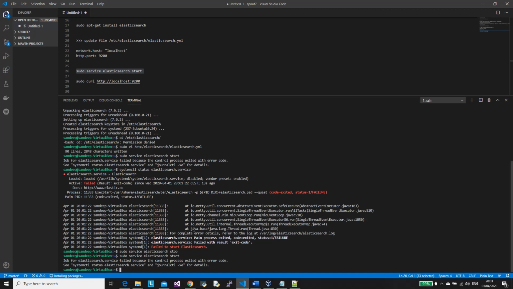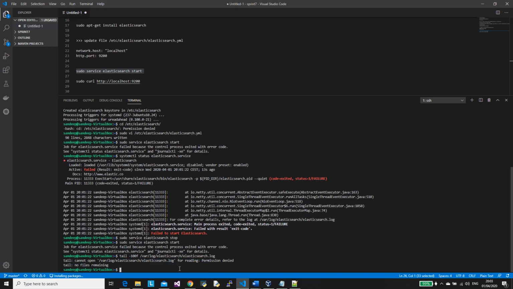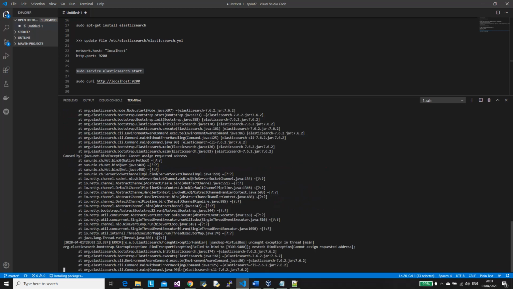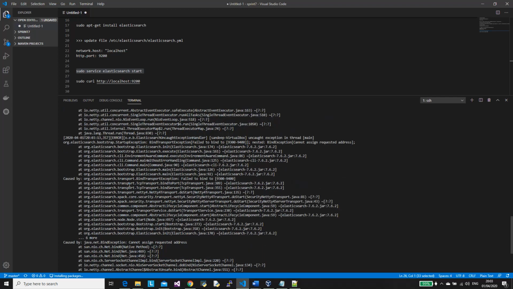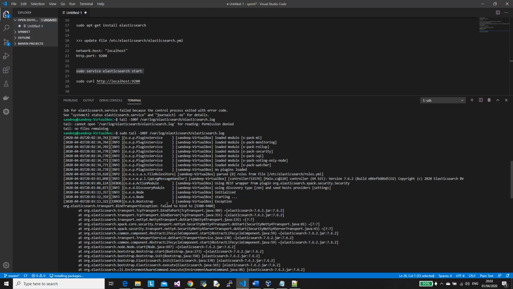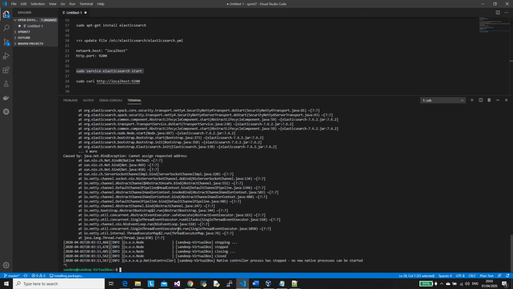I'm gonna just tail this log and see what's happening here. Cannot open, permission denied, so probably I need to use sudo. Cannot assign requested address. Okay, so probably we have a problem in this YAML file. I'll just use sudo nano editor.